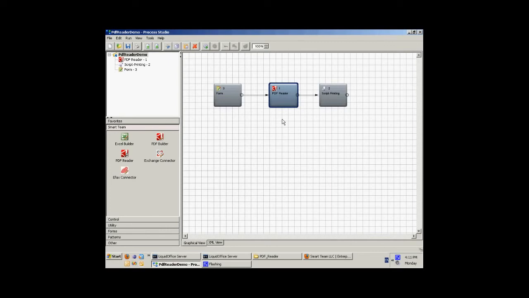This task is going to return two things. The first is the type of PDF, and the second is the values that are in the PDF. The third task is the script printing task. This is a user function that will print out values of the PDF that were extracted.